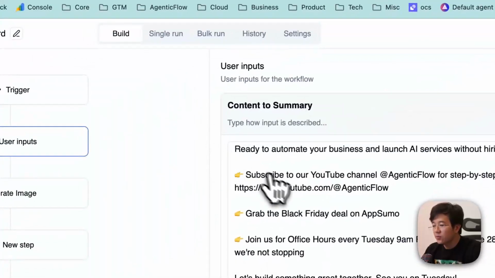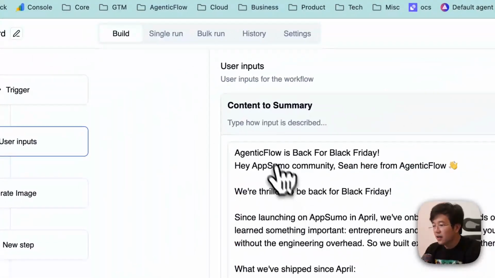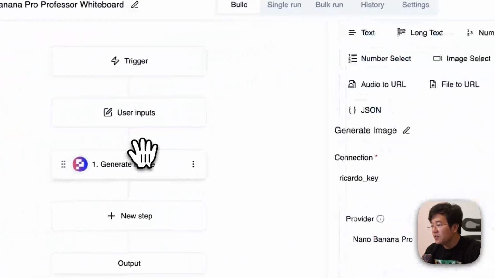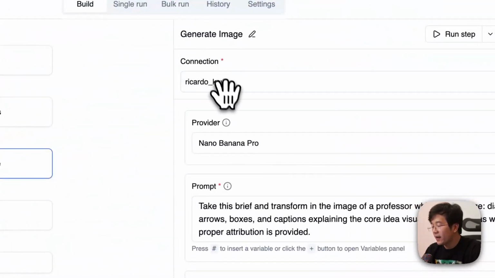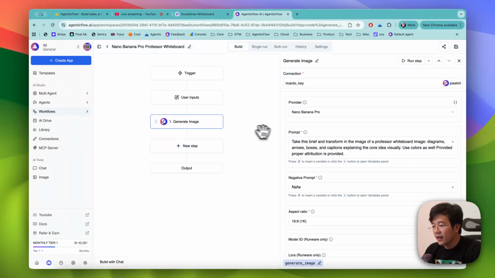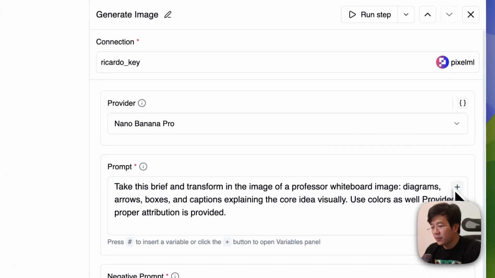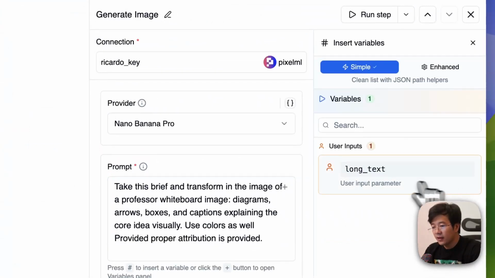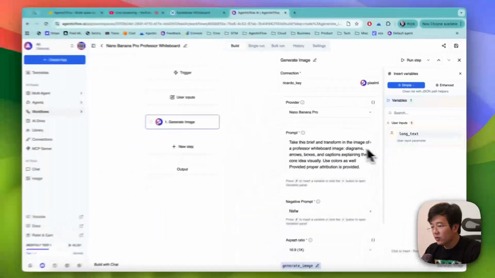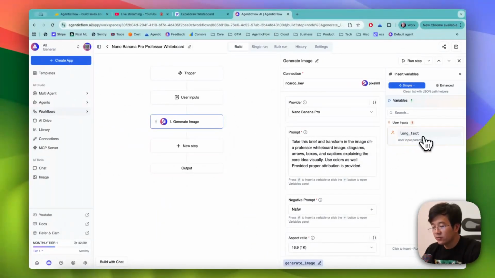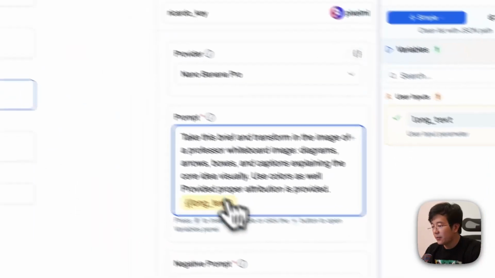So this is a user input where I'm just appending the text in here, but I need to send this information to Nano Banana as well. So how can I do that? I click on the prompt, and I will see that there's a small icon on the right-hand side here. That is the plus button. So I can click, and it allows me to select the variable. For example, in the user input, I just click here, it appends here.